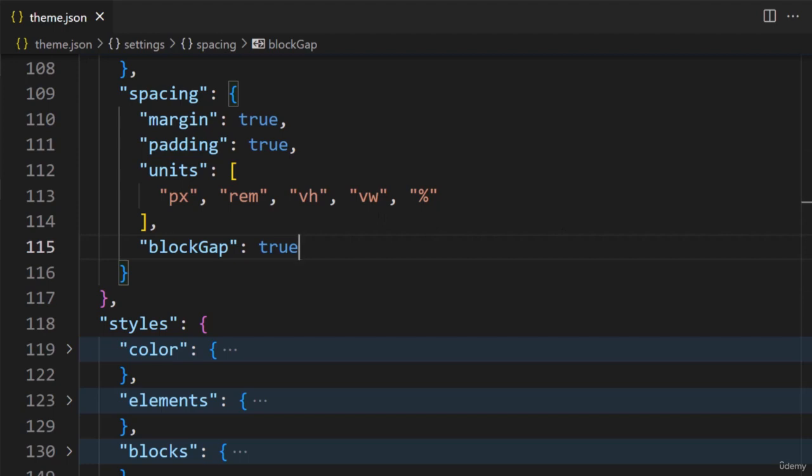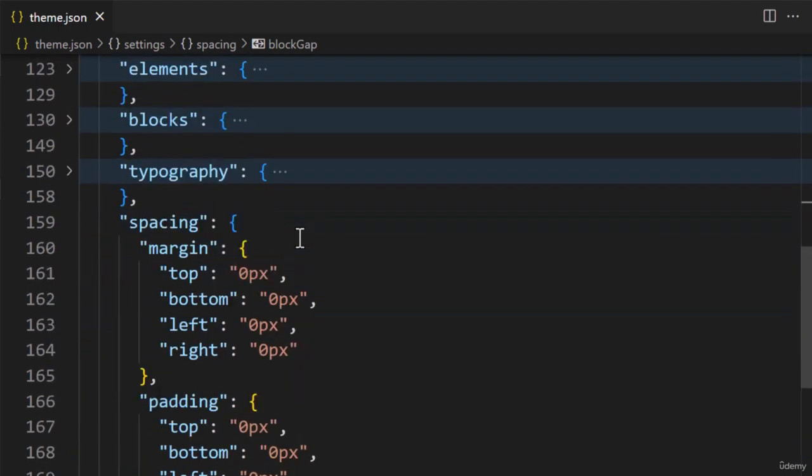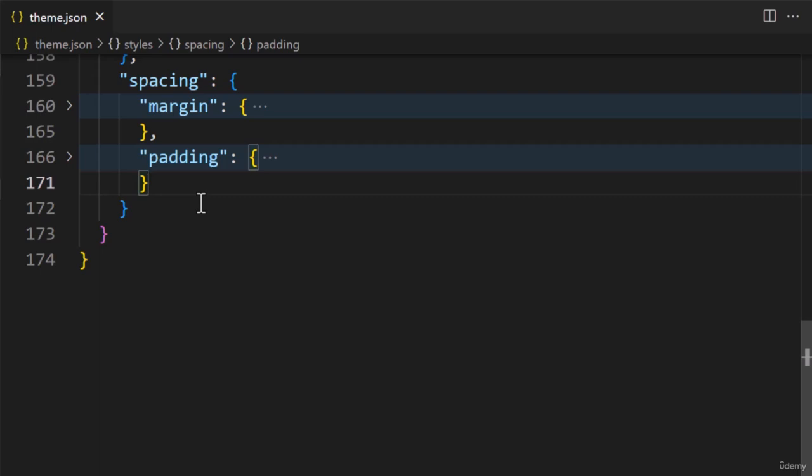By turning this setting on, users will be allowed to customize the gap. As theme developers, we should recommend a default gap. I think the gap between images is too small. I would like to give more breathing room to our columns. Scroll to the Styles object. We're going to modify the spacing property. Let's add a property called Block Gap with a value of 4 rem.